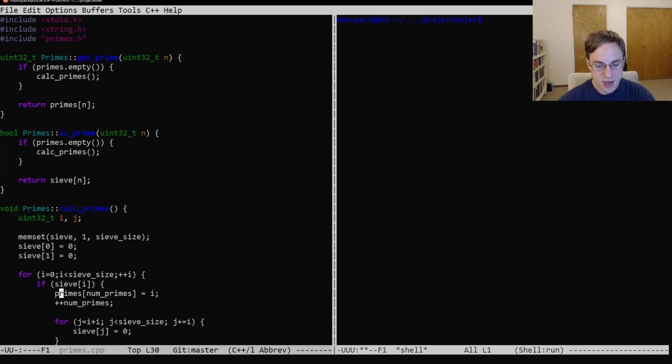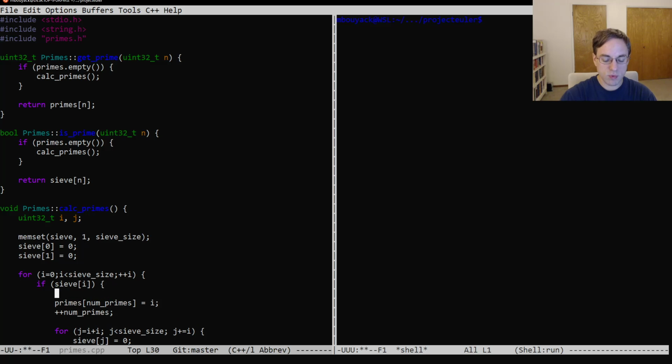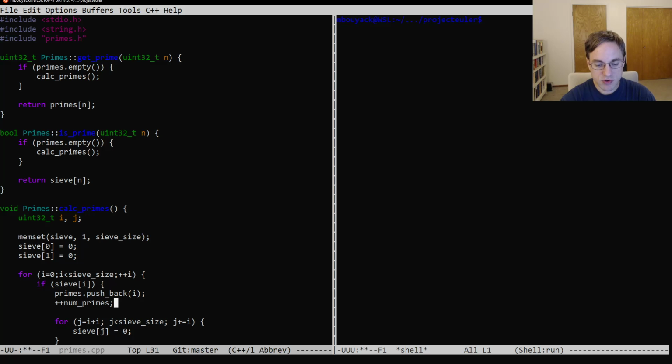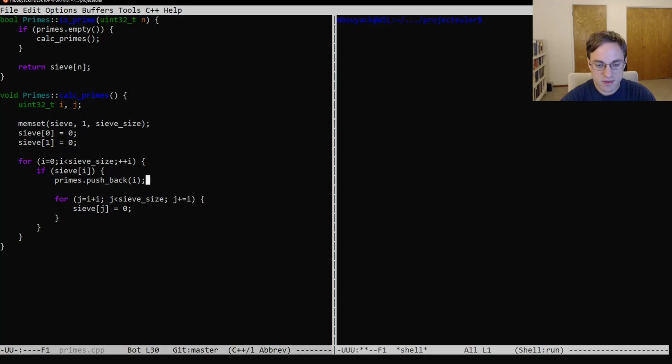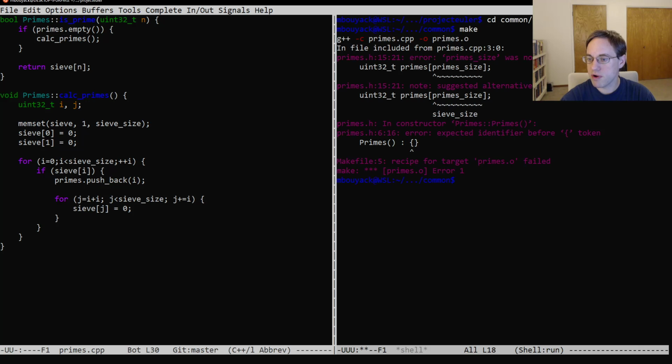Continuing down, this, however, is not how elements are inserted into a vector. We will have to change that to a slightly different syntax, like so. Again, we don't have to track the number of primes ourselves, and so that should be all the changes we have to make. So let's go over and rebuild our library.